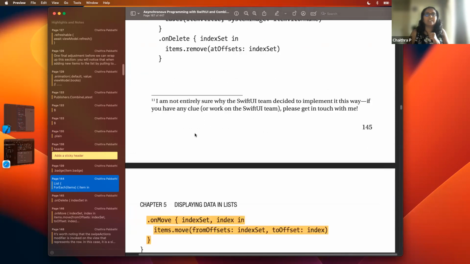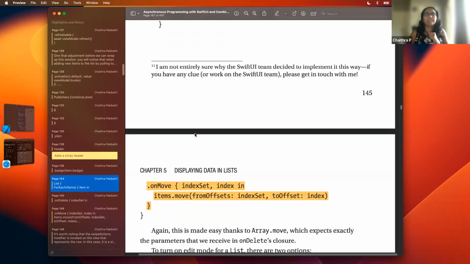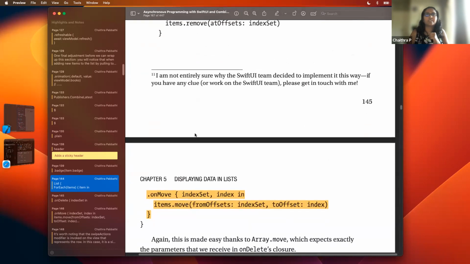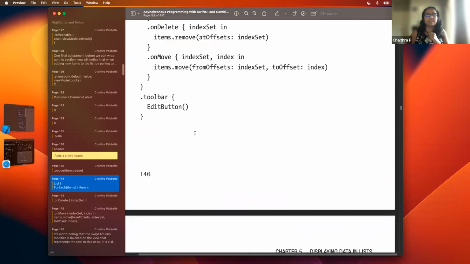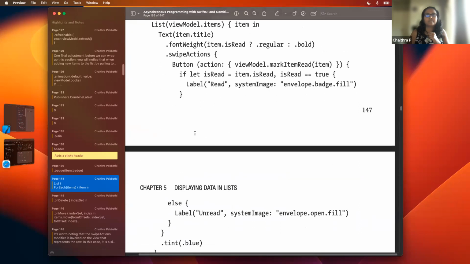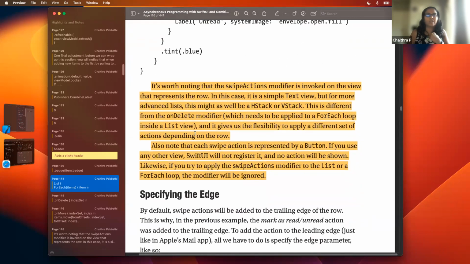And similarly, onMove is also on ForEach, so it's similar, I guess. For swipe actions, it's worth noting that the swipe actions modifier is invoked on the view that represents the row. So you're not attaching it to the loop, but the row itself. In this case, it is a simple text view, but for more advanced lists, this might as well be an HStack or a VStack. This is different from the onDelete modifier, which needs to be applied to the loop, not the row.